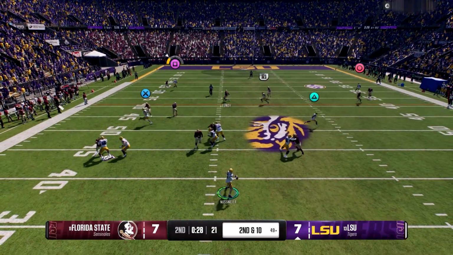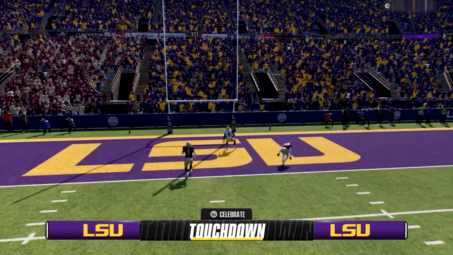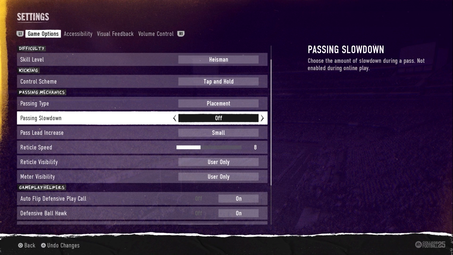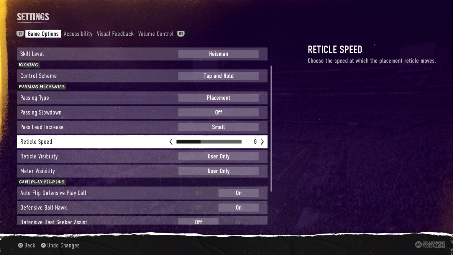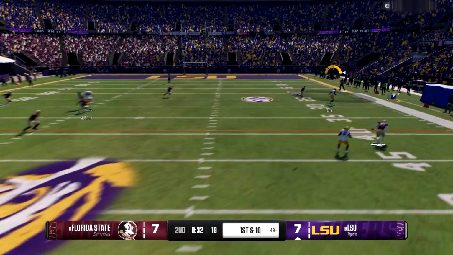Now you can mess with how fast your marker moves inside the target and by how much in your settings by scrolling down to your pass lead increase and reticle speed. Messing with the reticle speed has you tell the game how fast you want where you place the ball to move from its original path. So the slower you go, the harder it will be to have any drastic movements from the original target. And messing with pass lead increase, if you set it to max, for example, and reticle speed cranked up, you see how fast it can move off of your original spot.